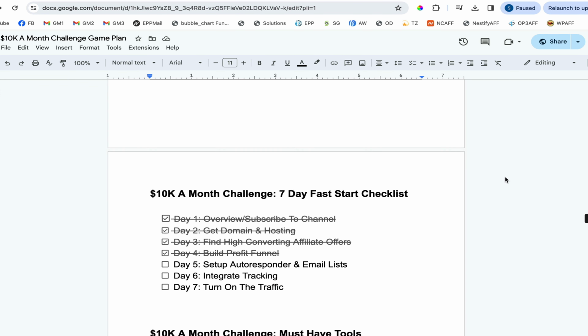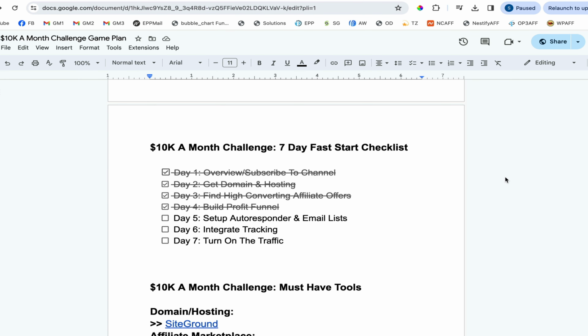So let's scroll down. Yesterday, we built out our profit funnel using the ClickFunnels Builder. Today, we need to set up a brand new email autoresponder account, and we're going to create a main list and a buyers list inside of that new email autoresponder account. Plus, there's a few things we're going to do that's going to help with our email deliverability.